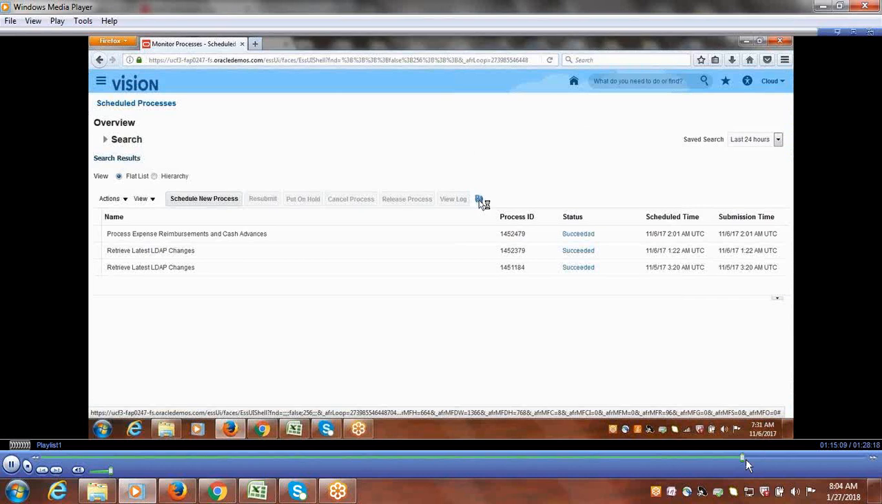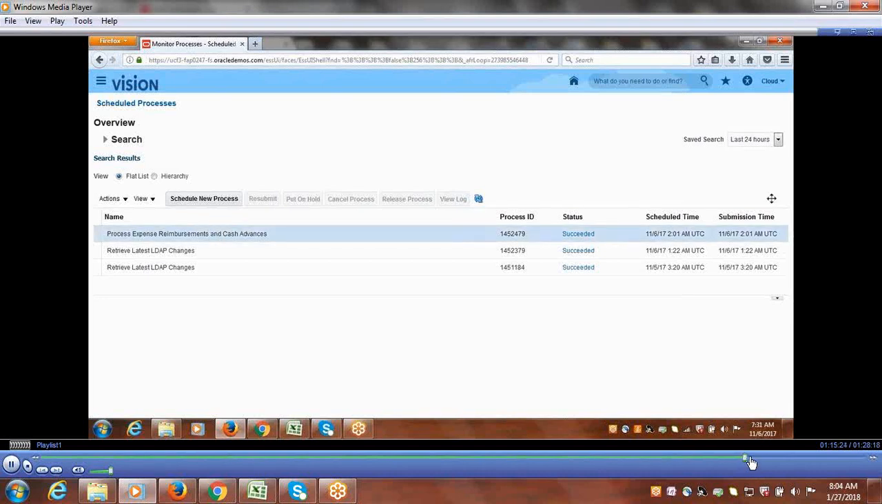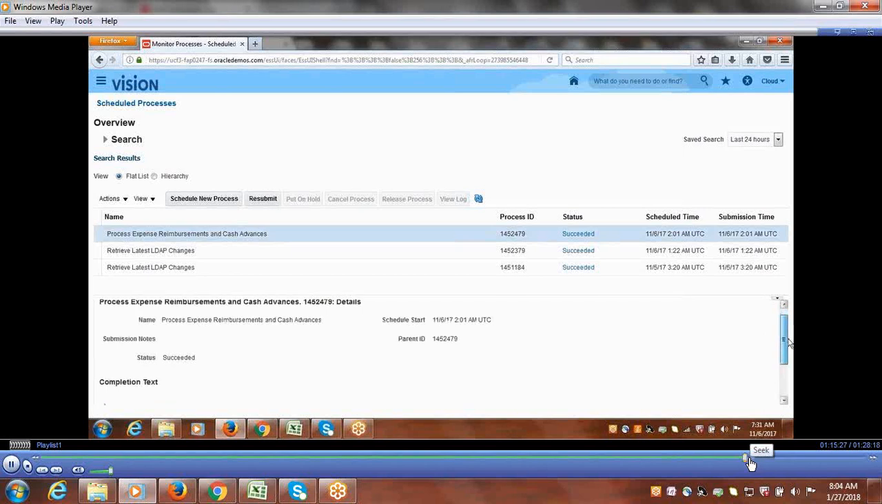And Lakshman, one question here. Can we schedule this process? Yeah, you can periodically. Any job you can schedule. At the time of submission, instead of clicking on submit, there will be a tab called advanced. Click on that, it will open the schedule option. Okay, we'll see that also.